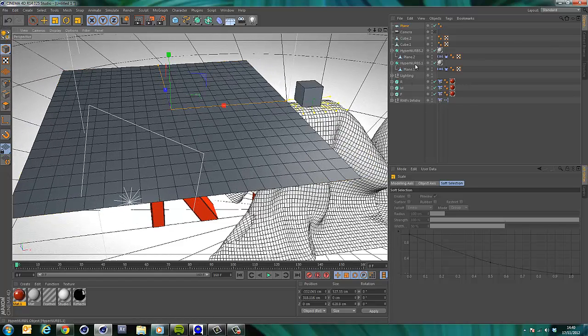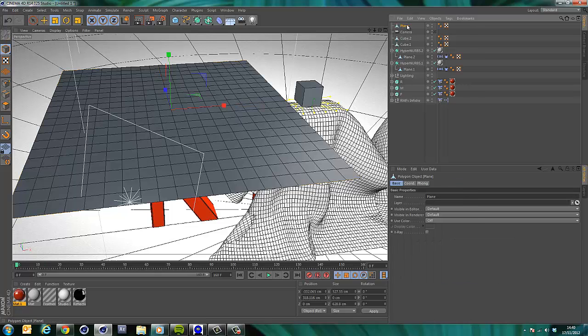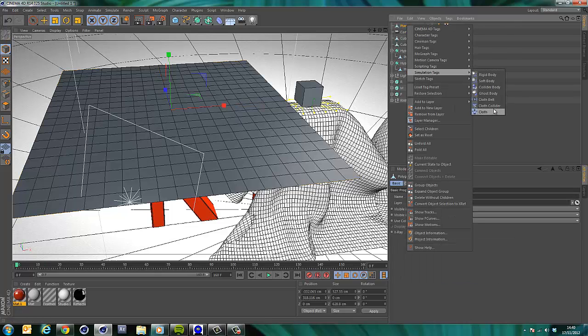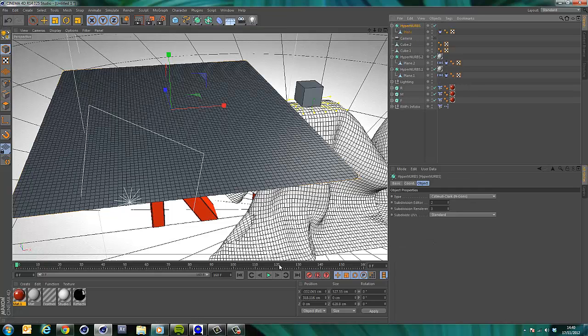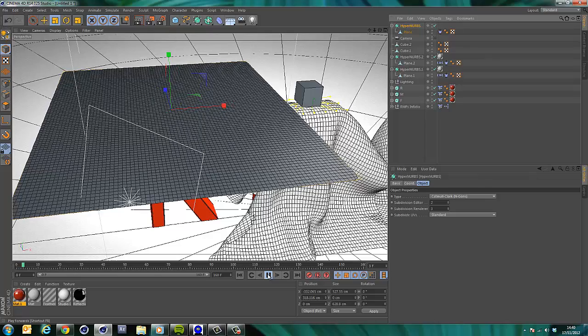Okay, so we'll create our plane, make it editable, give it a cloth tag, place it into a hyperNURBs, and let it fall.